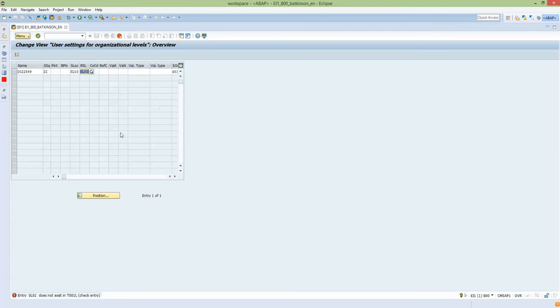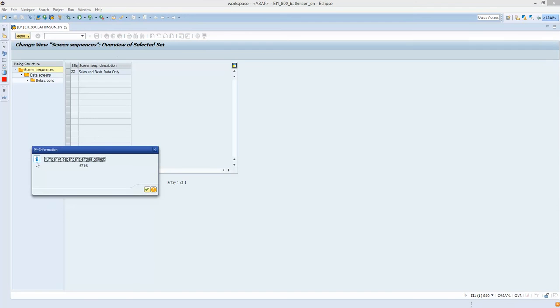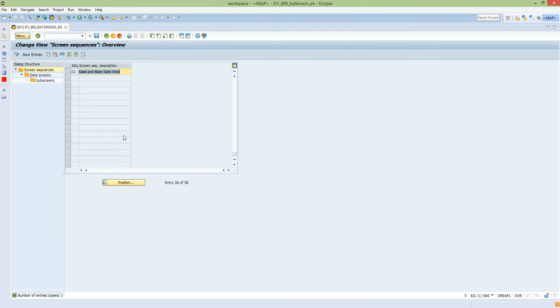And I got one error there. That's okay. We're just going to cancel that. And so we got a number of dependent entries that were copied. Say continue, and then we're going to go ahead and save that. And then once that's done, we'll go through some of the other steps and get this assigned to the users.